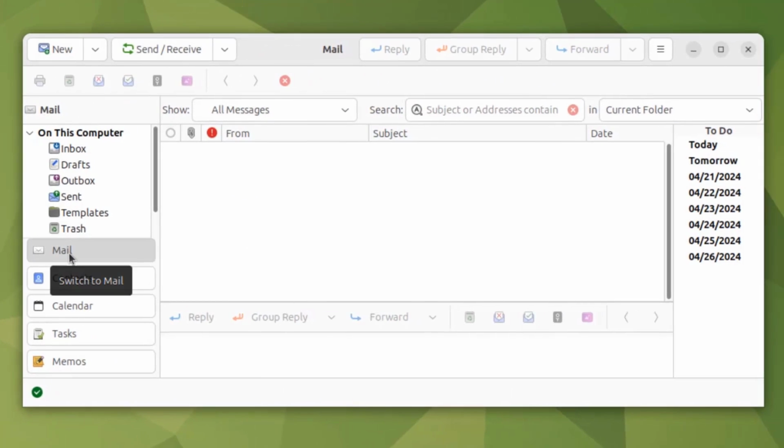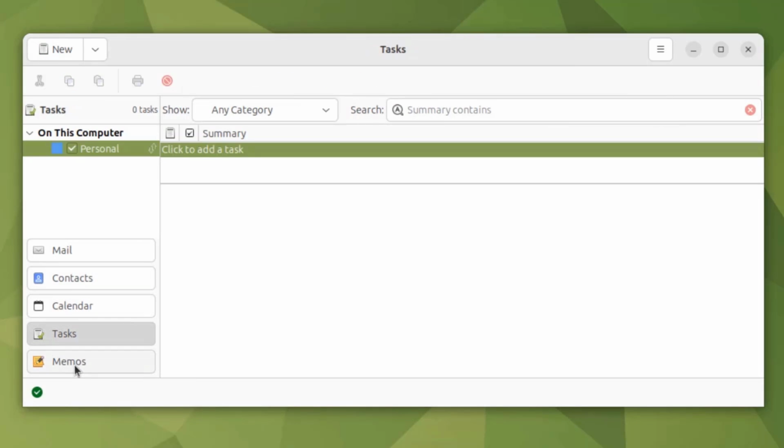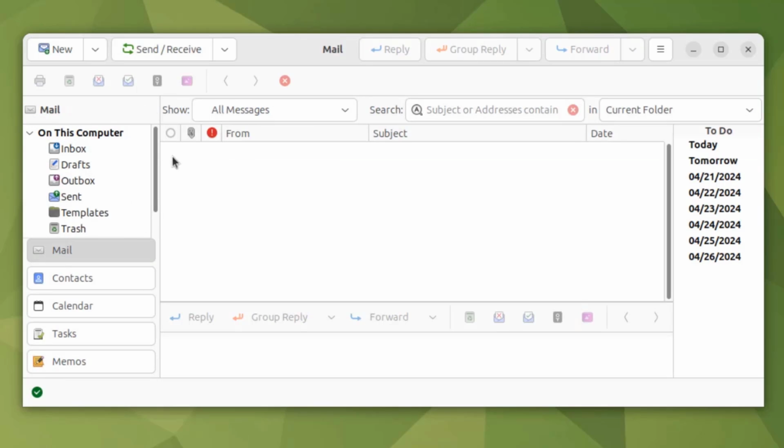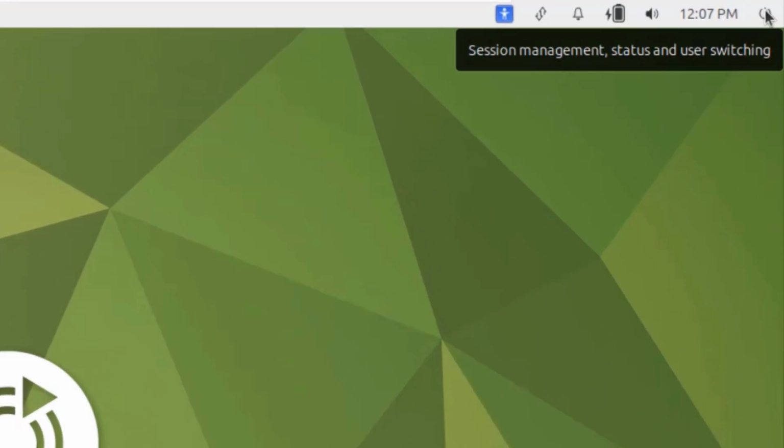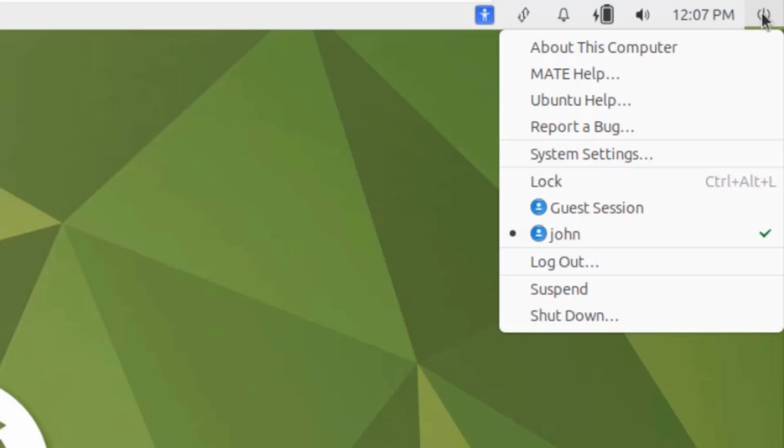So you can configure mail here, contacts, calendar, task, memos. So this is the power button on the right side, and you can access system settings from here.